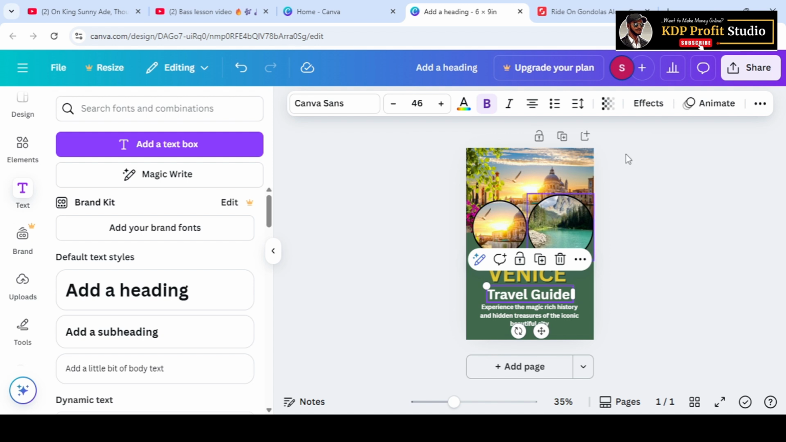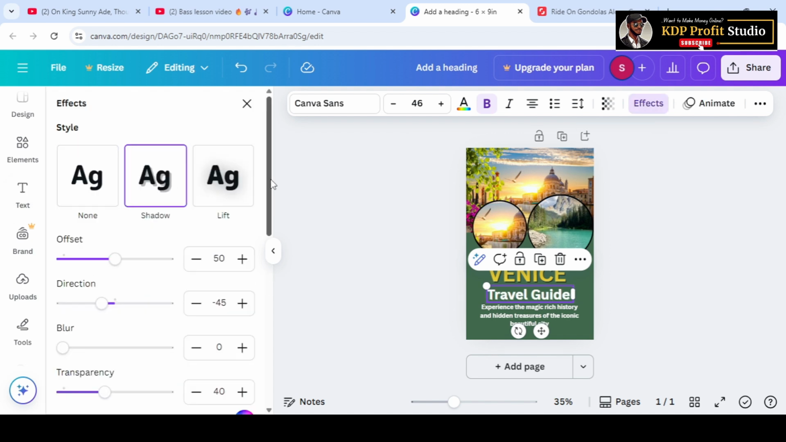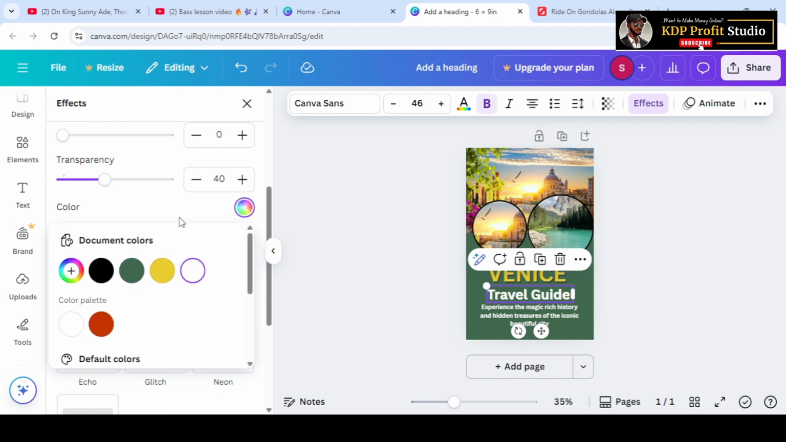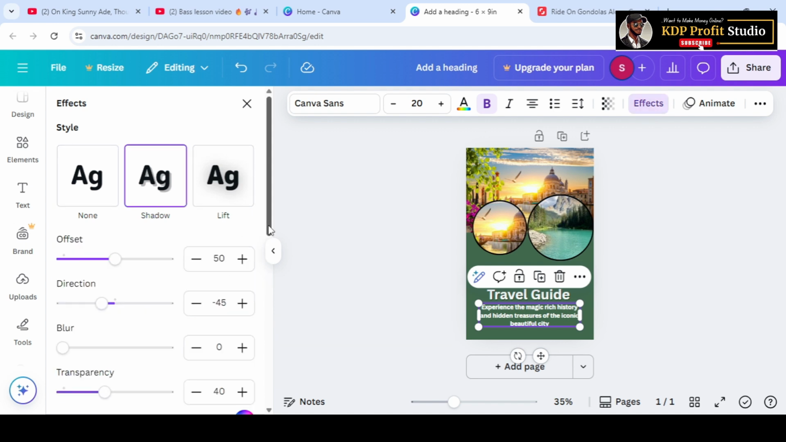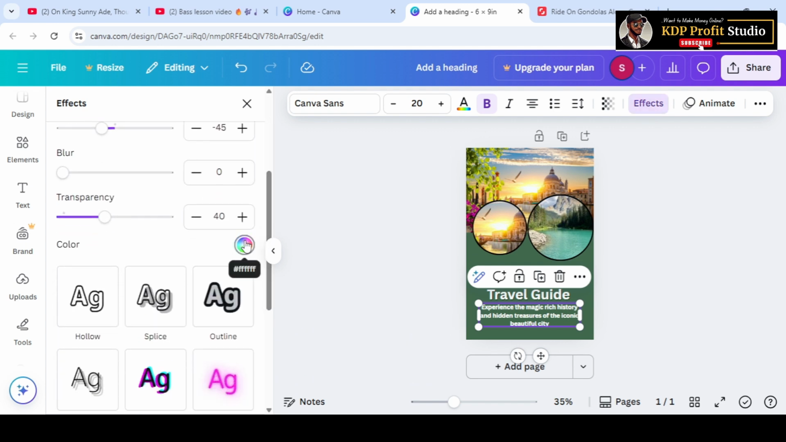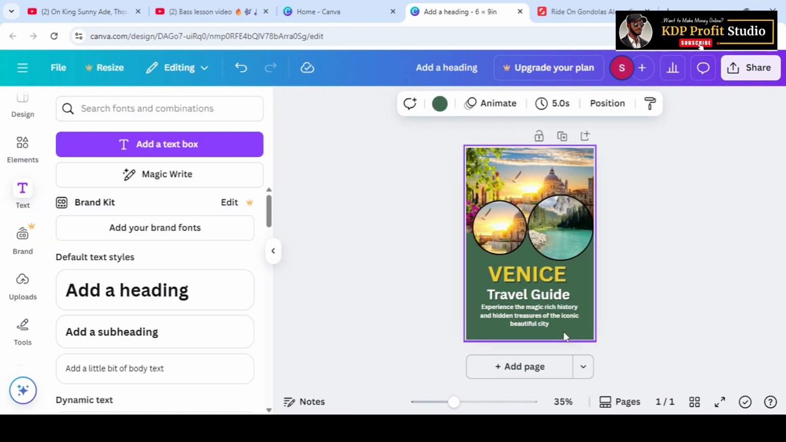So you click on it, click on effect, shadow, and you pick your black color. Click on this as well, shadow, click on it and pick your black color. Now you have your headings and your subtitle ready.